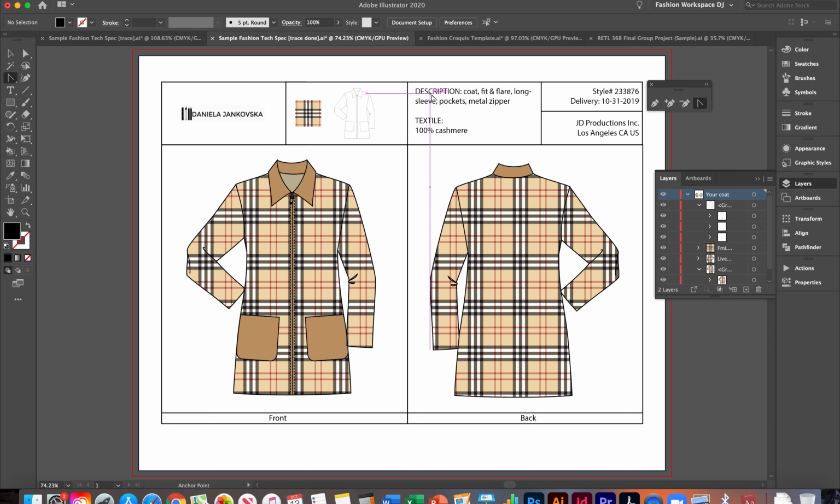Make sure you have a description. Go ahead and add your logo if you have any.